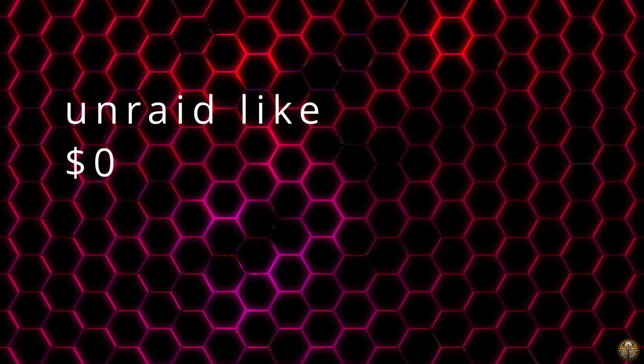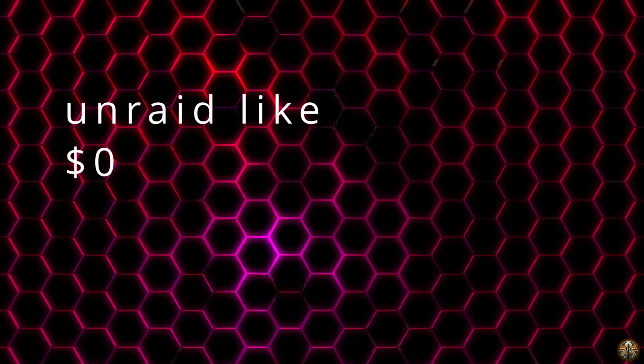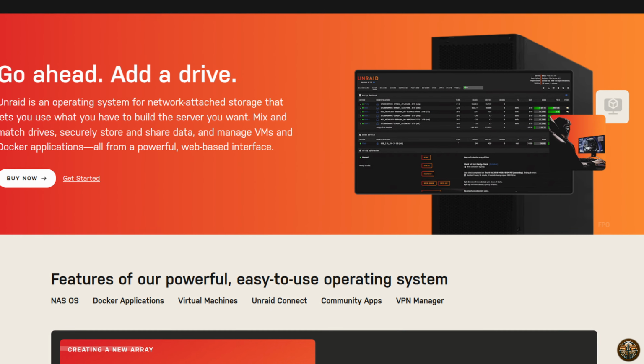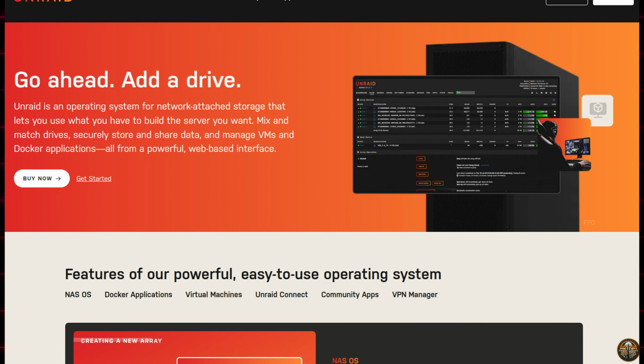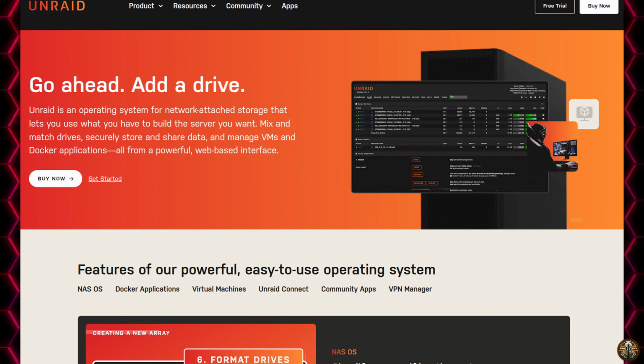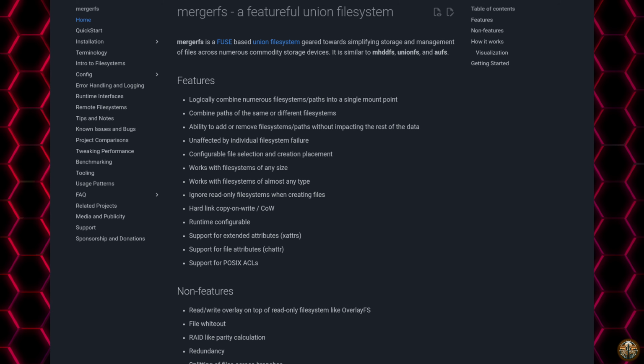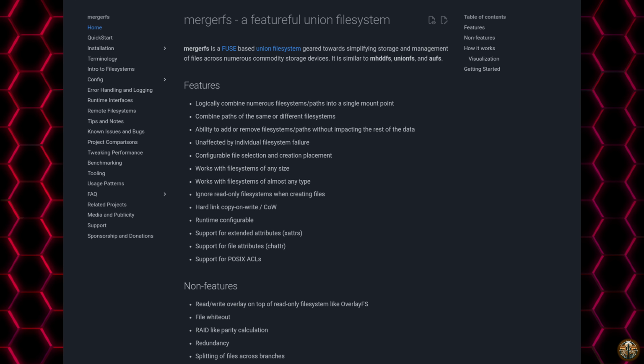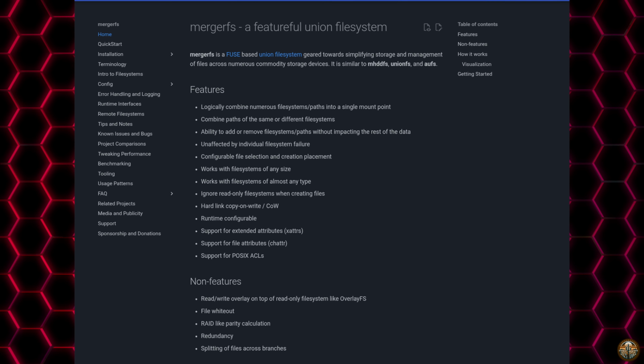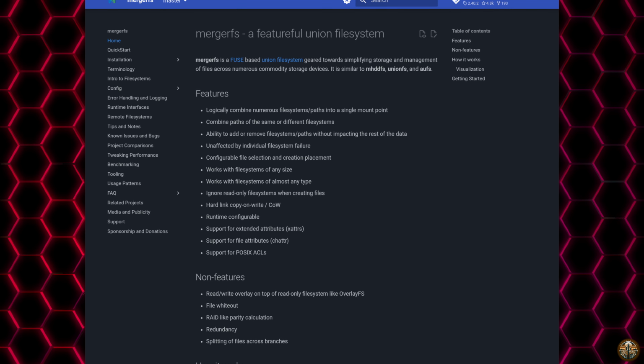Now, Unraid is known for letting you mix drives of different sizes in one big storage pool with single or dual parity for protection, all managed through an easy web interface. We'll recreate that step by step in the following way. So first, we'll use mergerfs to pool multiple disks into one large virtual drive. No striping, no complex RAID, just a unified storage mount.